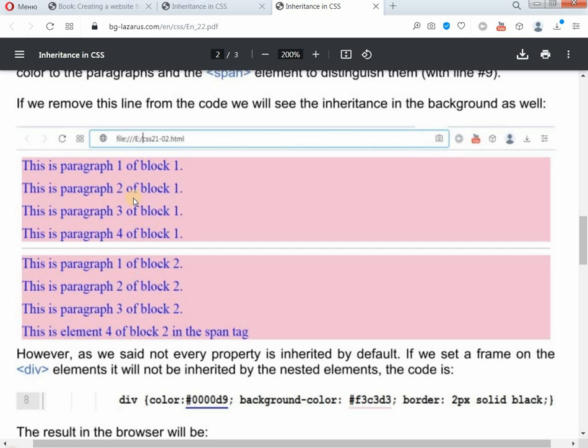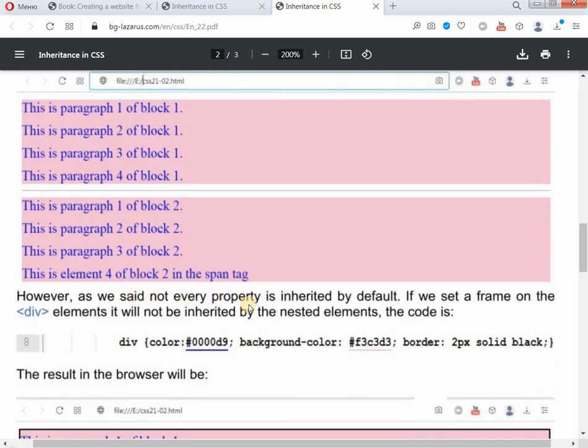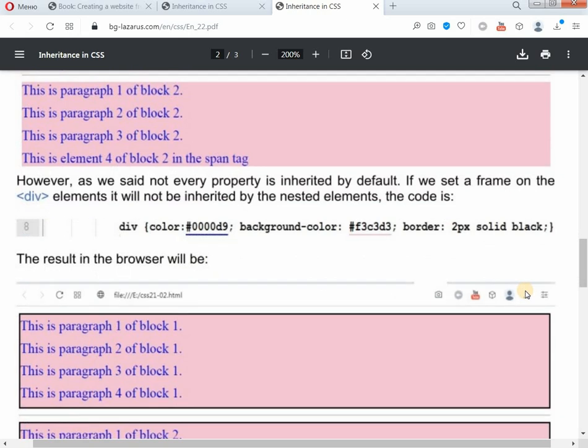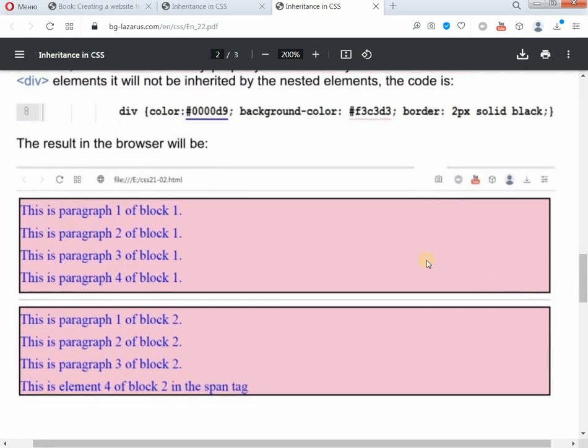But as we said, not every property is inherited by default. If we set a border on the div element, it will not be inherited by the elements nested in it. To see this, we'll add here the following code, and here's what we'll see in the browser. This frame will only appear on div elements, it won't be inherited by paragraphs and the span element.